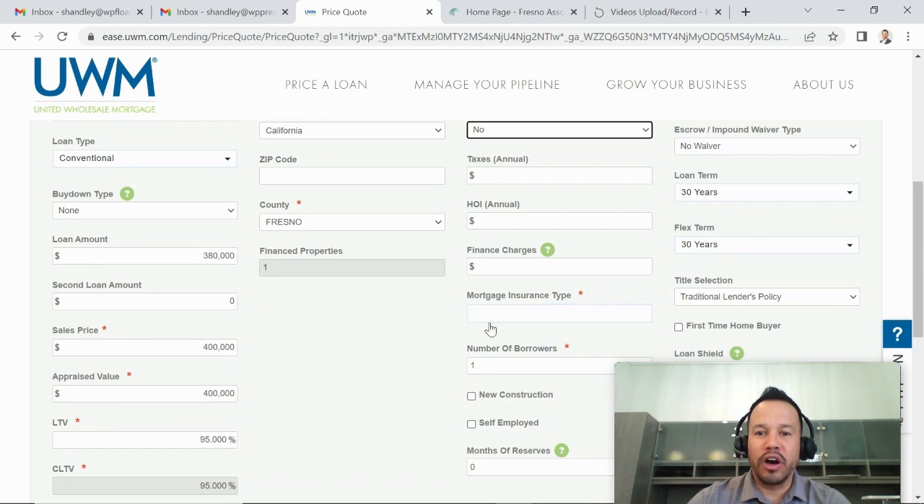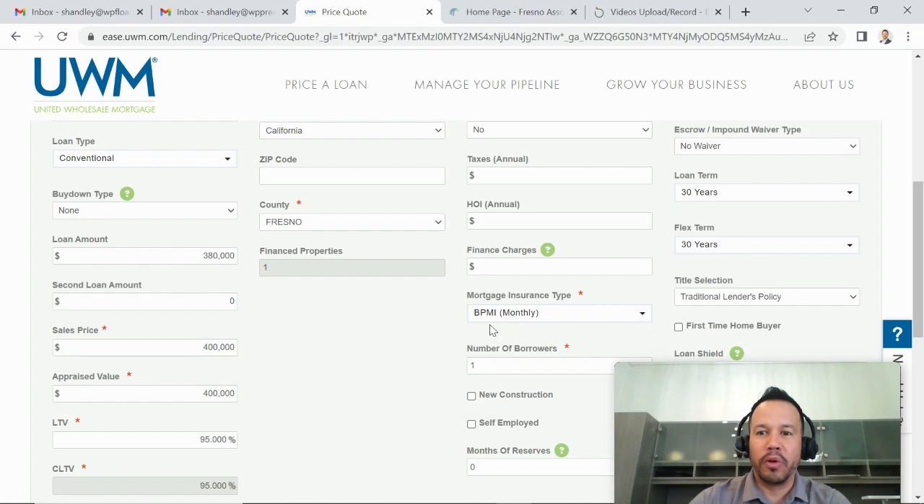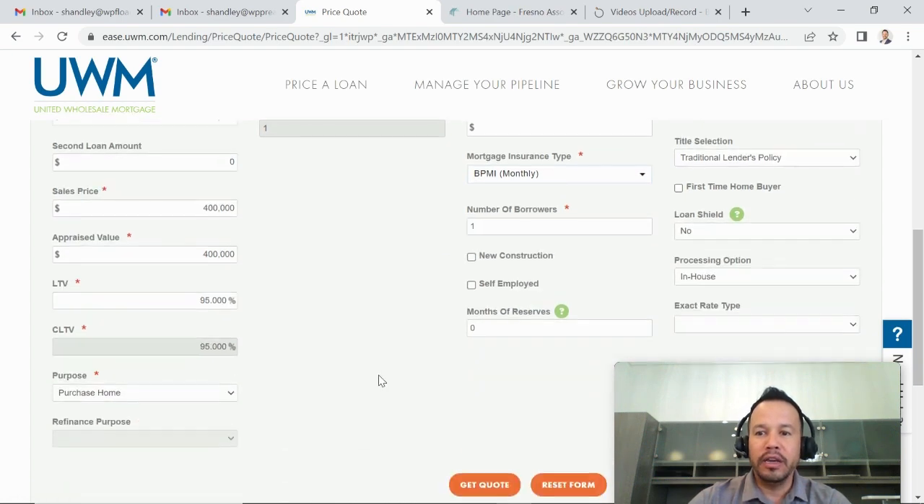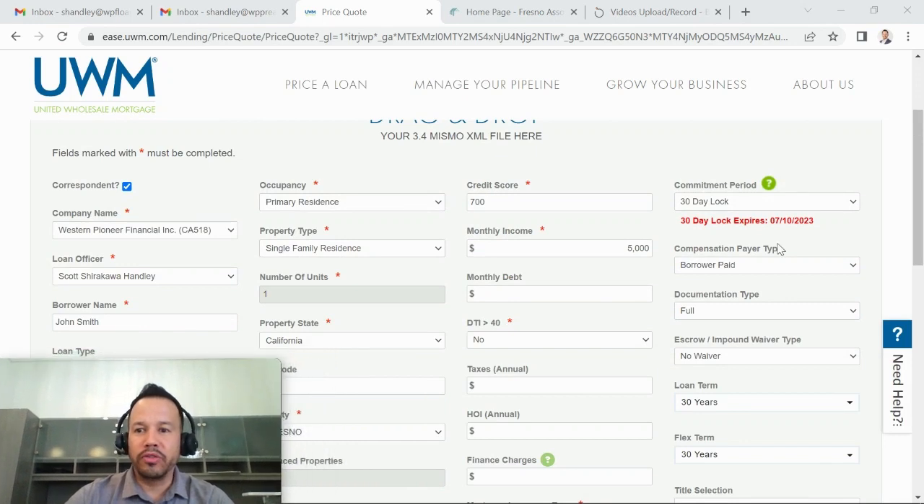Mortgage insurance type, it's automatically going to populate to BPMI, which is borrower paid mortgage insurance. You can do LPMI, split, do single premiums, but for the most part, it's borrower paid here. Okay, so lastly, we want to make sure, I'll go ahead and move my screen over, that it's a 30-day lock or whatever lock it's designated as.